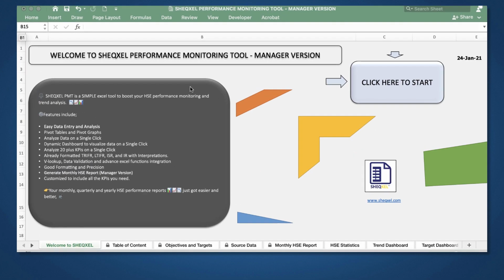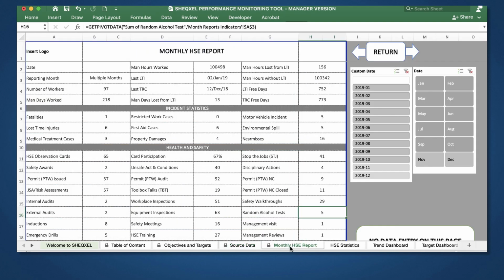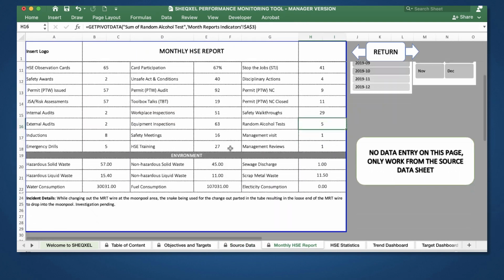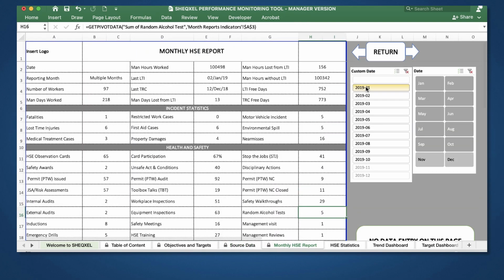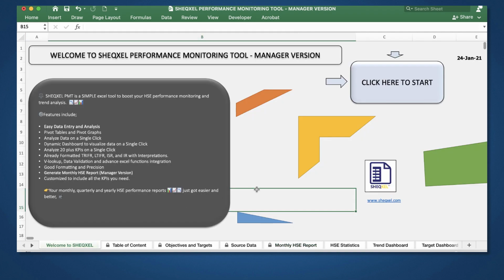Now in the case of the manager version, where you go into the source data, you realize we build database on a monthly basis, and because of that you can only generate monthly, quarterly, and yearly HSE reports. And there is a monthly HSE report template that's been designed for users to actually generate their monthly report without having to do anything, because by just using the slicer you have all the reports being generated for you. Now the choice between the two is all up to you.